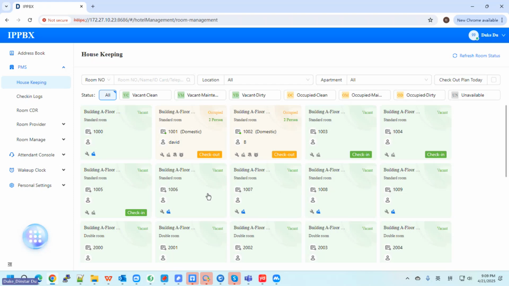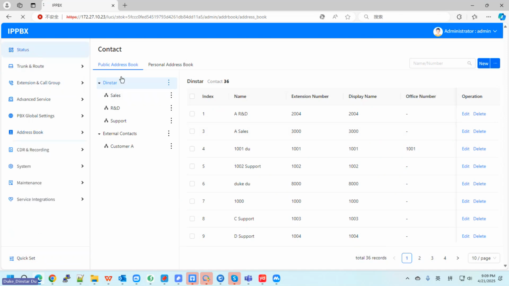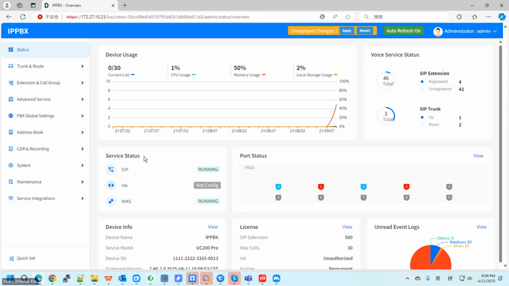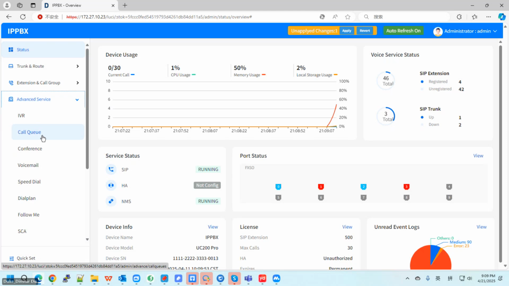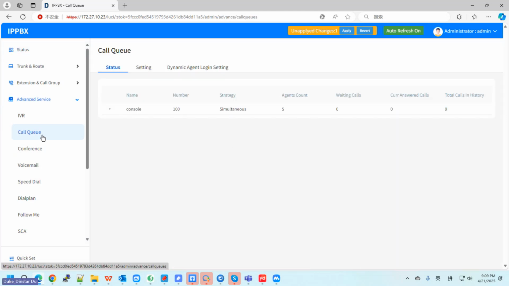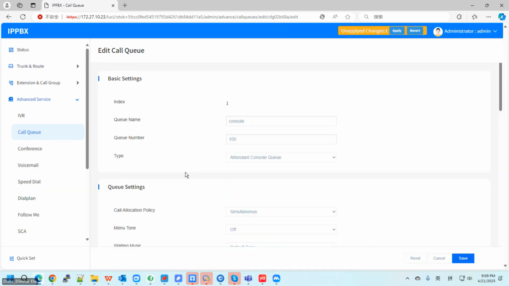Okay, let's see the demo of the Attendant Console. Let's go back to the user interface. First, we need to create a console queue. Let's see in here. We need to create the queue of the Attendant Console. Here is the attendant console queue and the extensions.